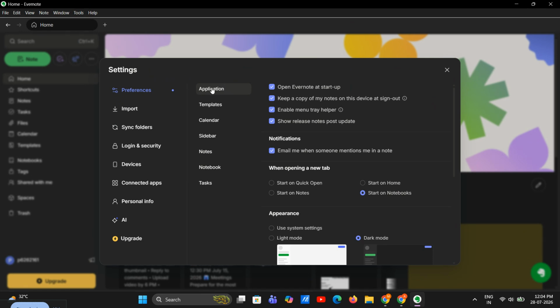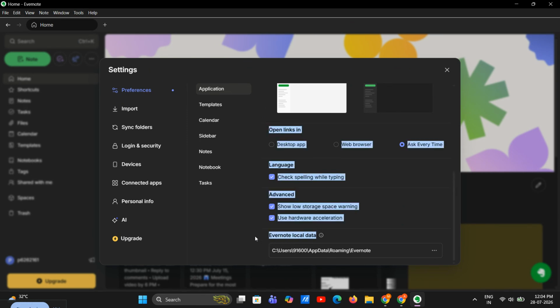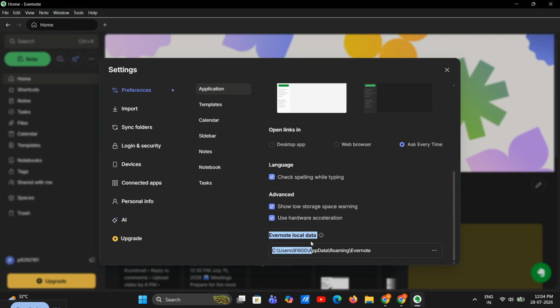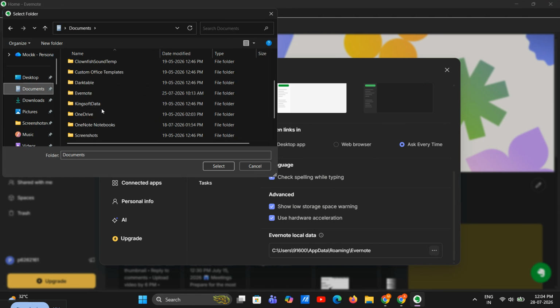Now scroll down until you find the section labeled Evernote Local Data. This section controls where Evernote stores its local files, including the offline cache and other app data on your device. When you find it, click Change Location. Evernote will then ask you to choose a new folder. At this point, browse to the folder or drive where you want Evernote to store its local data.